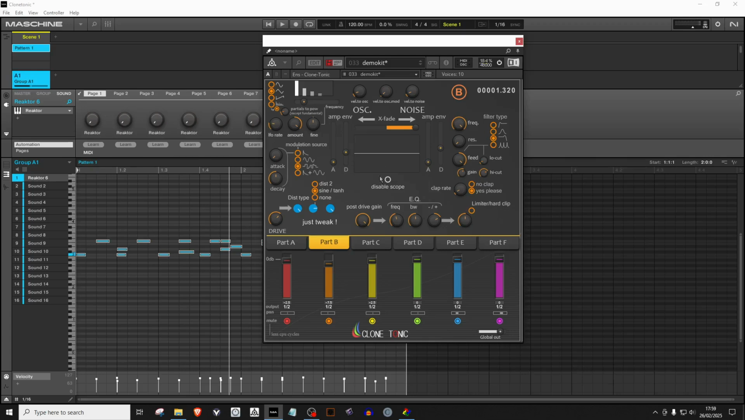Again, in the middle, just below the crossfader, we've got an oscilloscope, and you will have seen it moving as I'm triggering sounds, and you can turn that on and off. Won't affect the sound, but might save a bit of CPU.